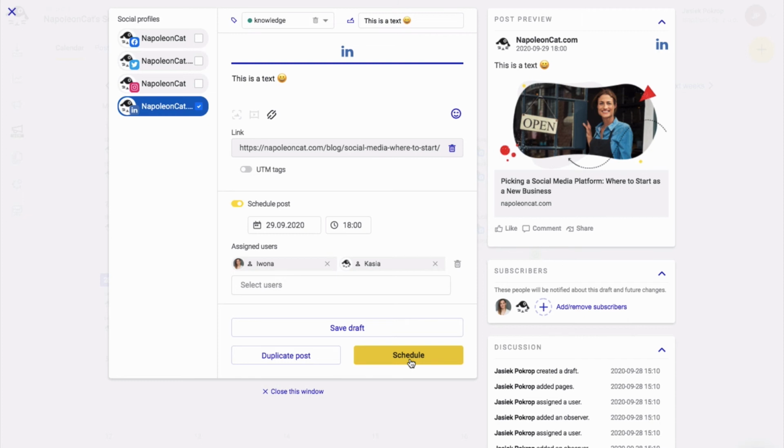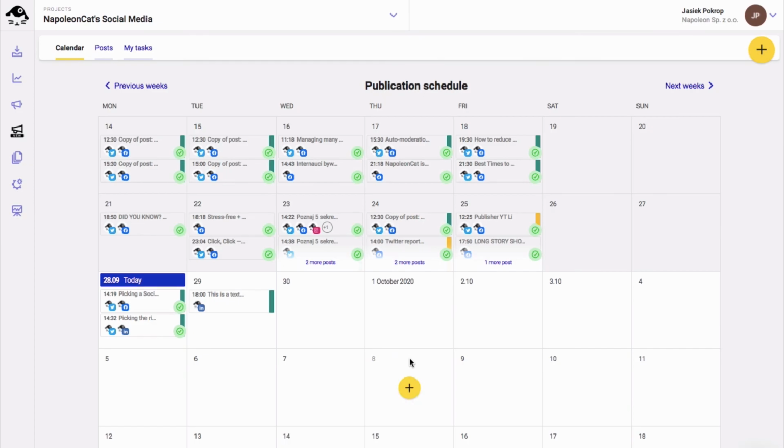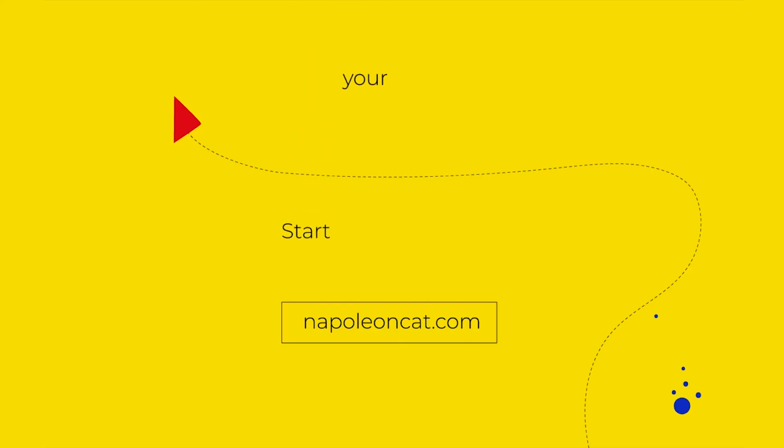And if you're not ready, you can always just save it as a draft and come back to editing your post later on.